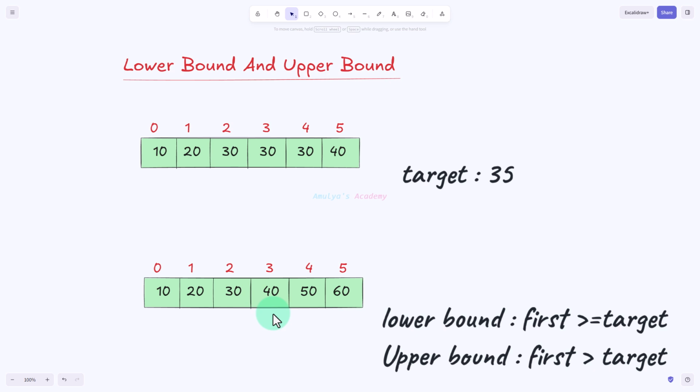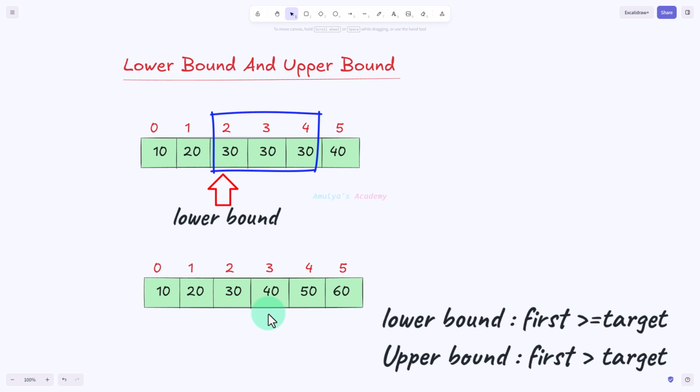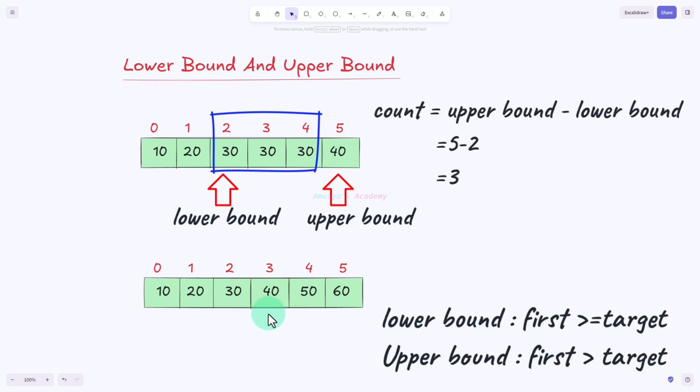So what will lower bound and upper bound do? When searching in a list with duplicate elements, we use lower bound and upper bound to find positions. Lower bound tells us the first position of the number, and the upper bound tells us the position just after the last number. Using these, we can also easily find the count of duplicates. For example, if I want to find how many times 30 appears here, upper bound minus lower bound gives the count. So we can find count of occurrence using the formula upper bound minus lower bound.